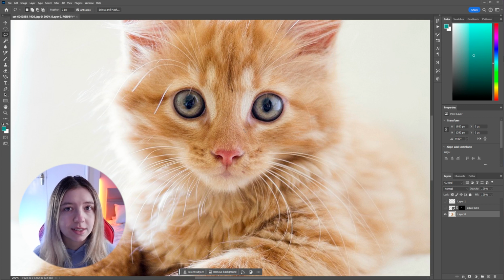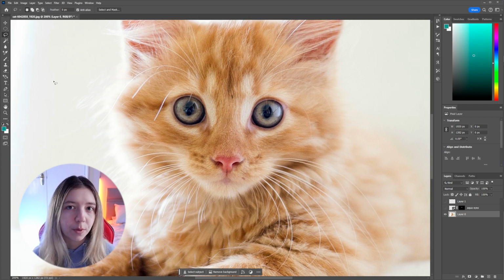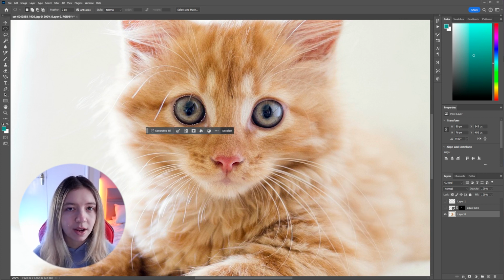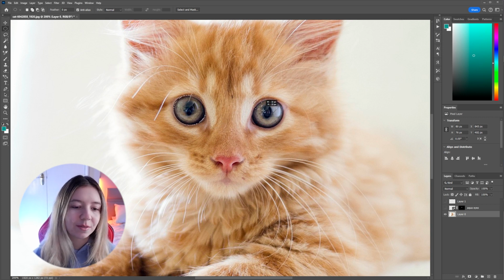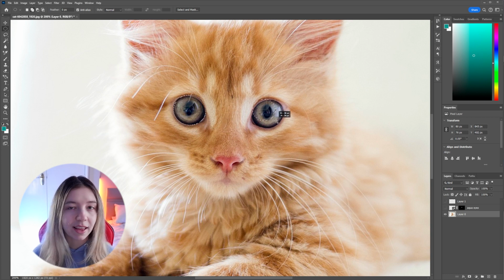So let's select the Elliptical Marquee tool, and I'm going to select around both of the cat's eyes. Make sure to click Shift in between to ensure that you can select both eyes. This doesn't have to be exactly correct, but try and be as accurate as possible is what I'd say. So I'm doing that now. Sometimes I get this wrong, guys, and I have to do it again and again, and it's just really annoying.